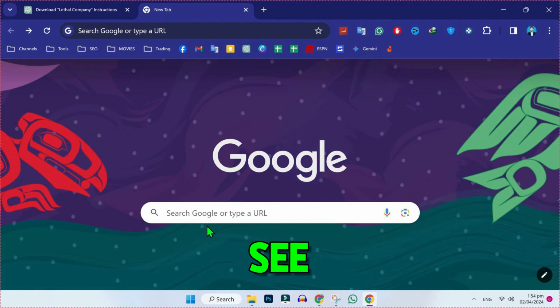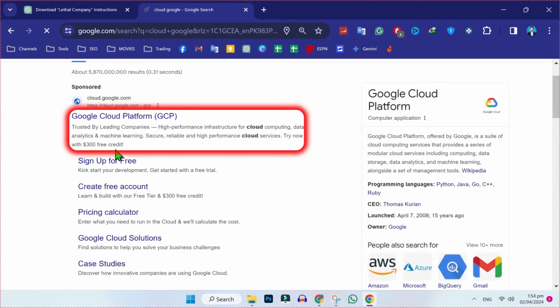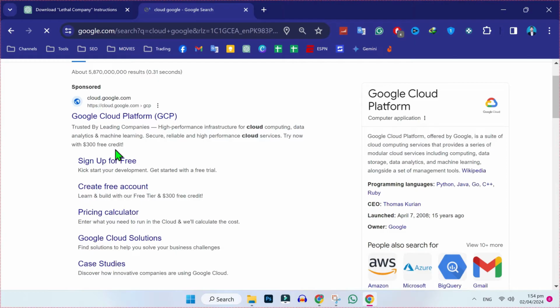In this tutorial, we will see how you can create a Google Cloud account without a credit card. To create a Google Cloud account, search for Cloud Google and scroll down, and you'll find this official website. Creating a Google Cloud account typically requires a credit card for identity verification and billing purposes.